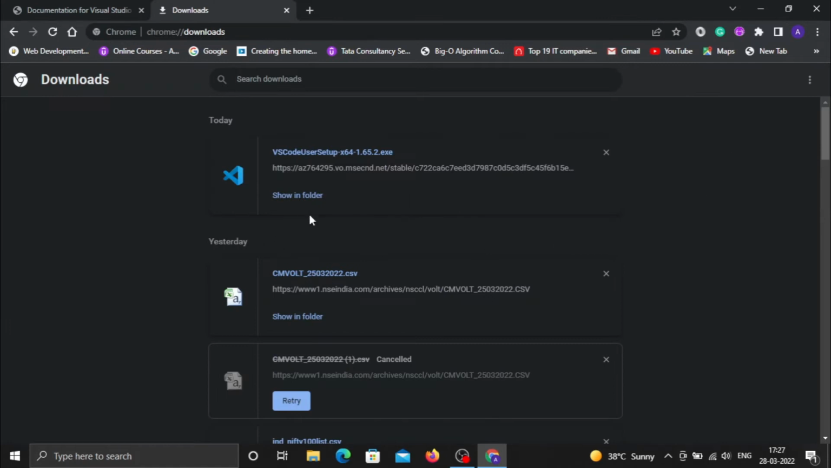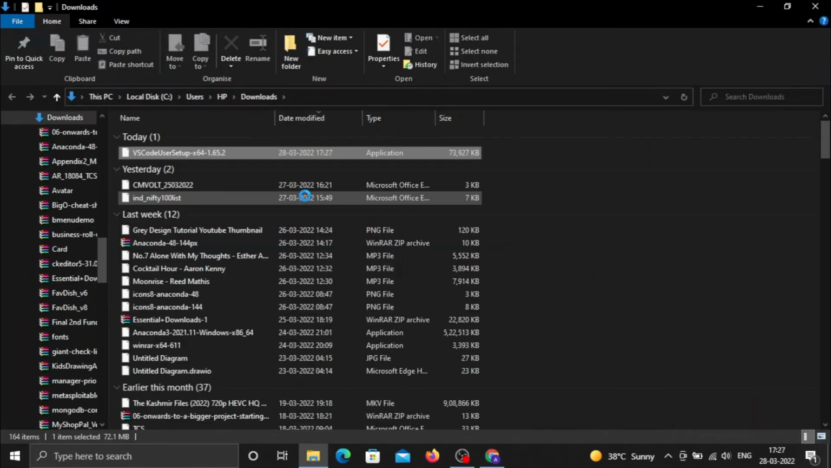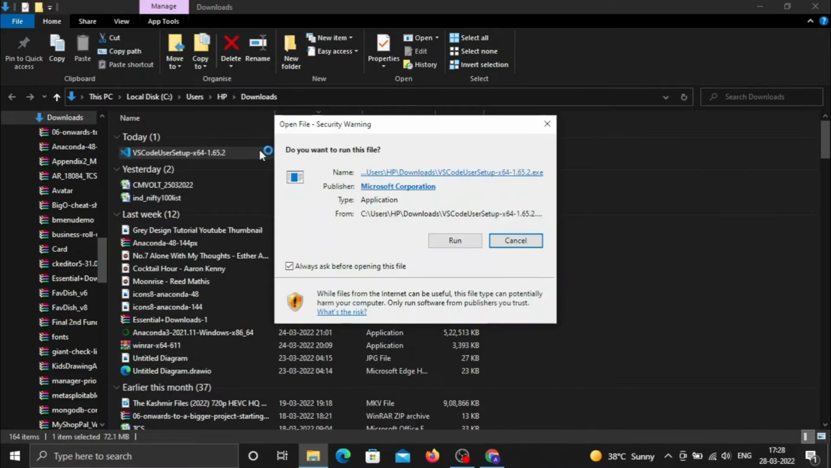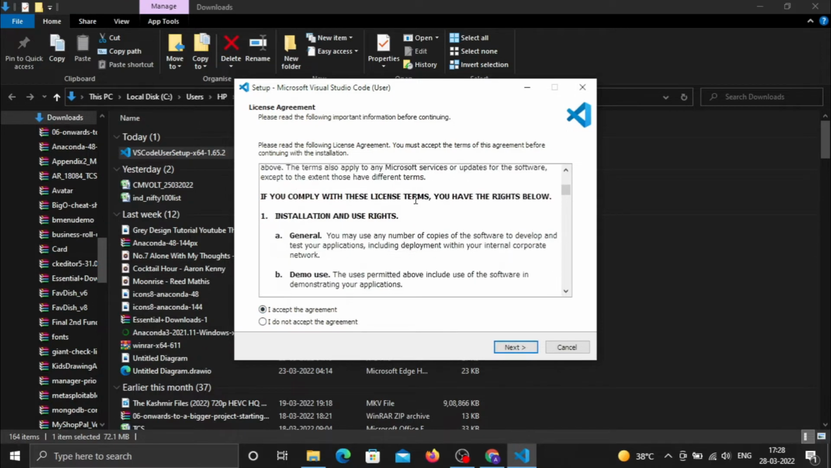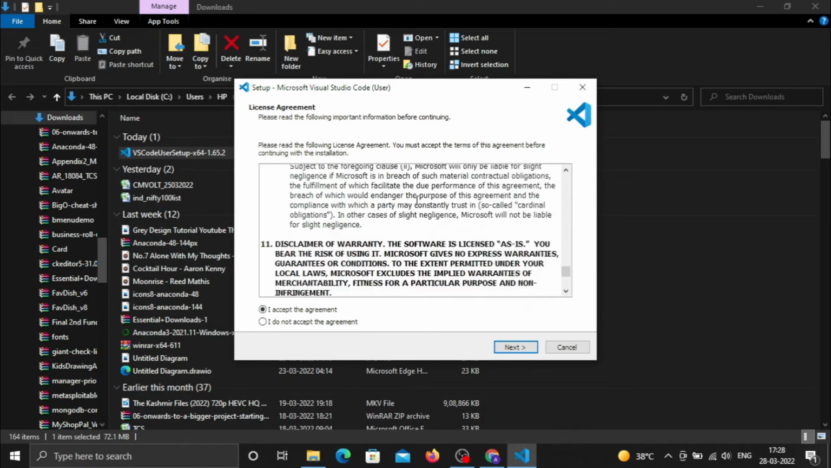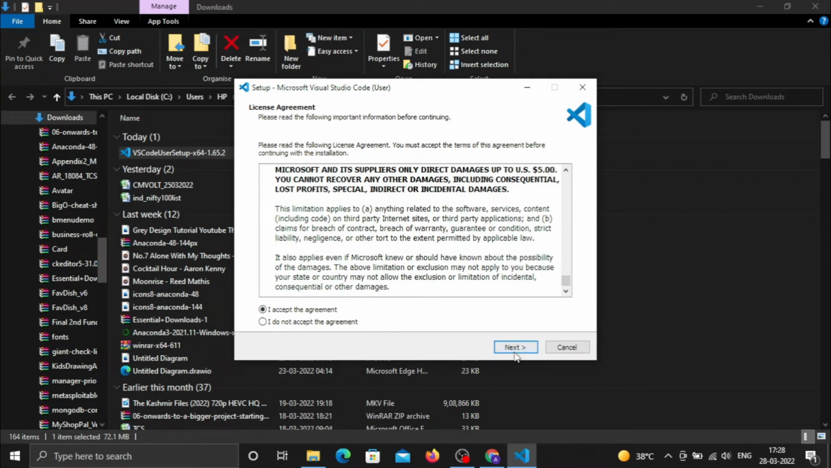It's downloaded successfully. So click on show in folder and I'm going to install it. You can double click on it or right click and run as administrator. It will start installing. Once it starts installing, you need to accept the terms and conditions for Visual Studio Code which are mentioned here. You can have a look through it.